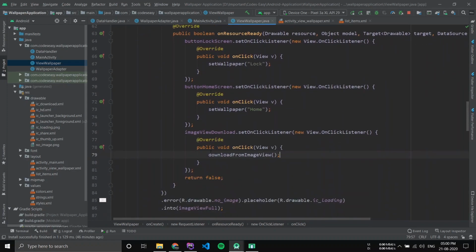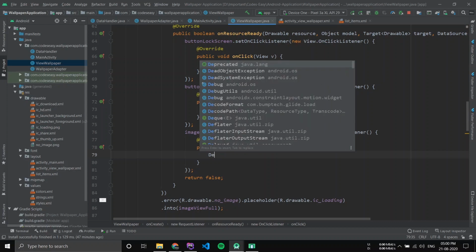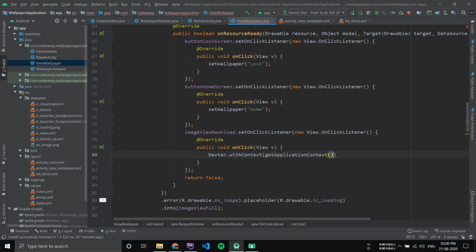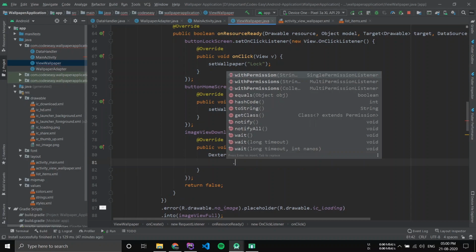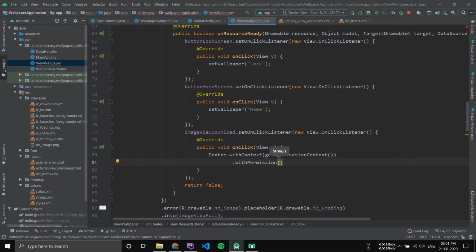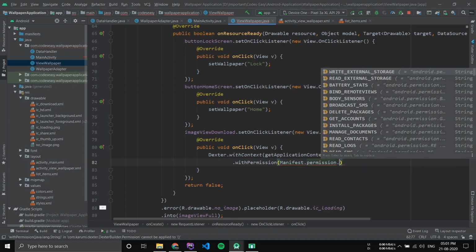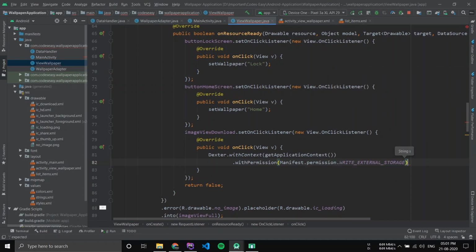but here we are downloading an image and that requires a runtime permission. So we need to use Dexter and ask for the permission to write into external storage. So for that, before calling the function download image view, we have to write a few things, that is the Dexter dot with context, application context, with permission. Here we have to mention the permission Manifest dot permission dot WRITE_EXTERNAL_STORAGE. So this is it.